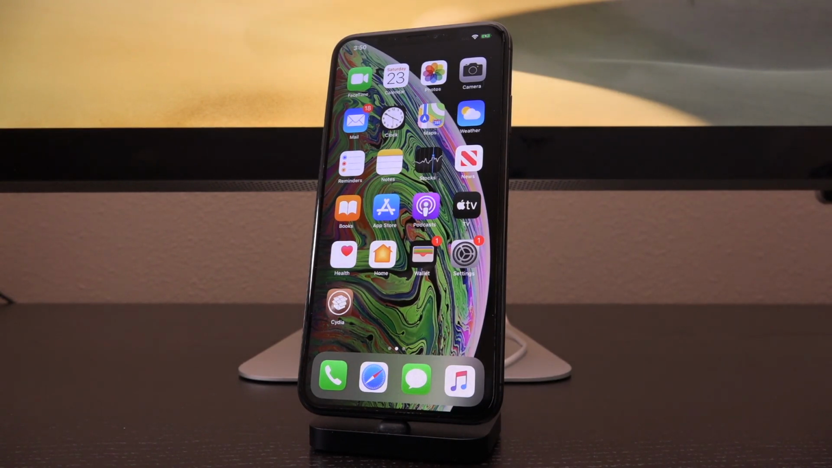So that's it, guys. I am so very excited to be jailbroken on the latest public firmware.